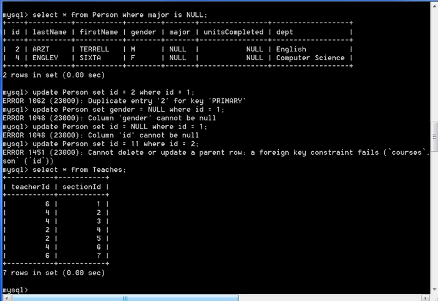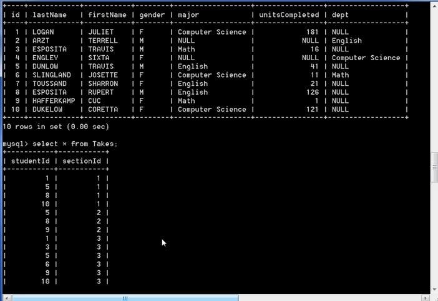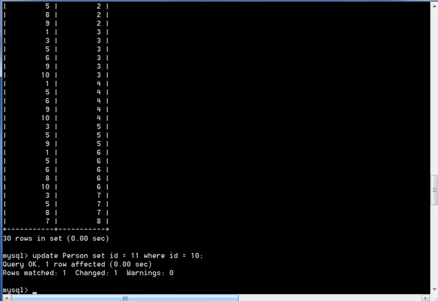So we should see the same effect from changing Ducalo's ID, which is 10 to 11, all right? The student ID foreign key in takes won't like that. Ducalo is a student, of course. Now, before we try it, let's show the current content of takes so we can see what rows will be affected. There's several of them in there with 10s, right? So we try update person set ID 11, where ID equals 10. Huh, and it works.